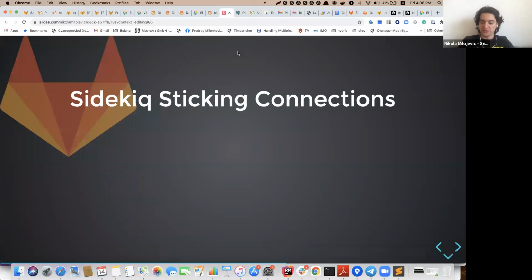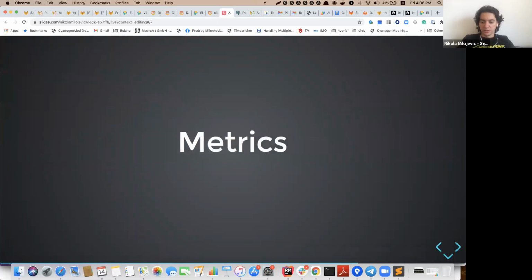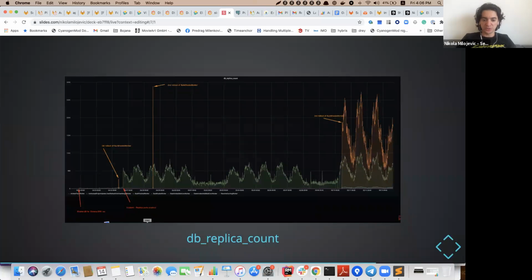Let me go back to the slides. These are some of the metrics that can go to the future dashboard or monitoring. This one I showed you guys this morning. This is just a metric that shows database replica count, so all queries that are executed against the actual replica. And here we can see the whole history once we enabled load balancing for Sidekiq and all the workers that are actually utilizing this and hitting the replica.